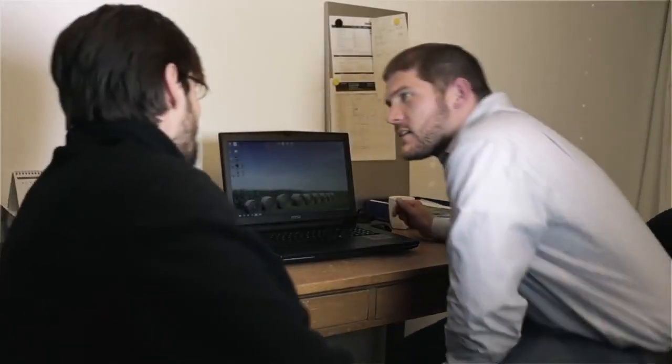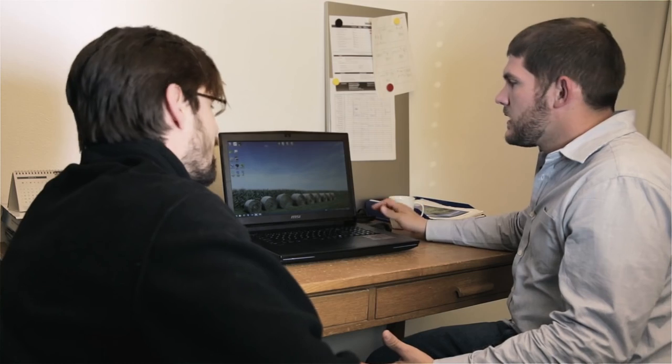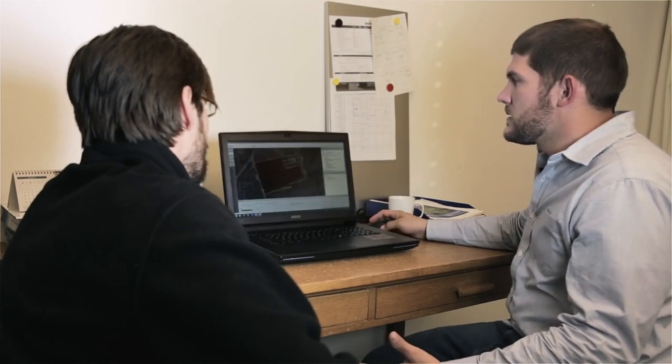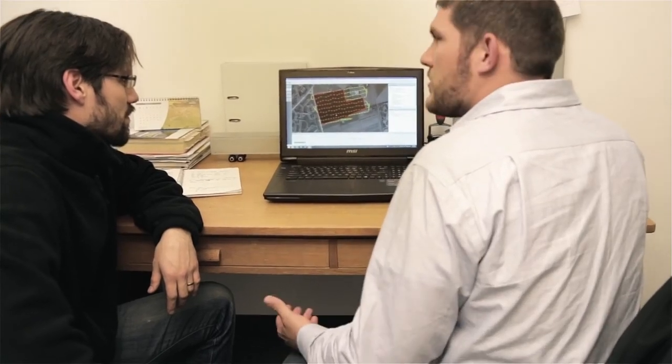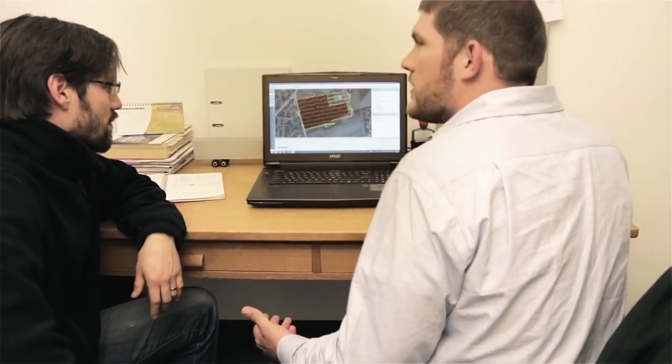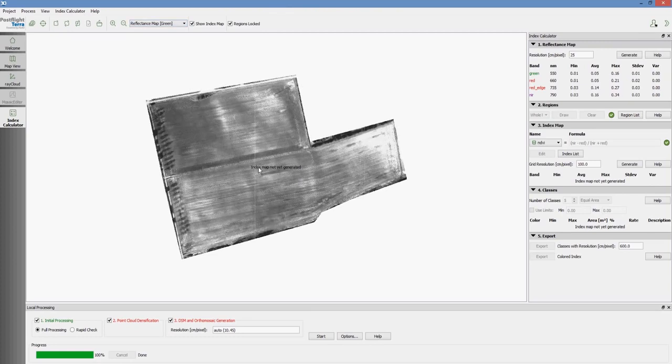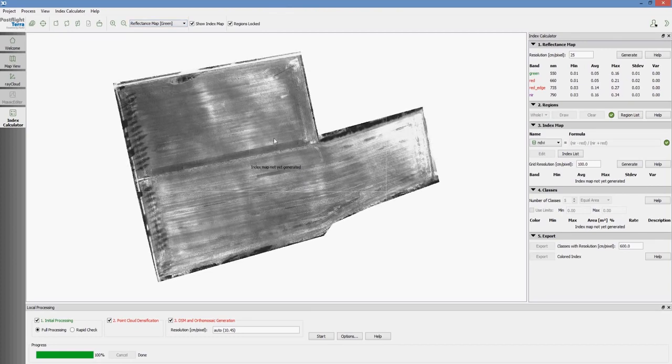We're back in the office here, and we've taken all the data off of the EB and loaded it onto our office computer here. What we're going to do is take a look at making an application map. This looks similar to our rapid processing that we did, except this time we're going to go in and use the index calculator. So this map I've already generated. I just set our resolution and hit click generate.